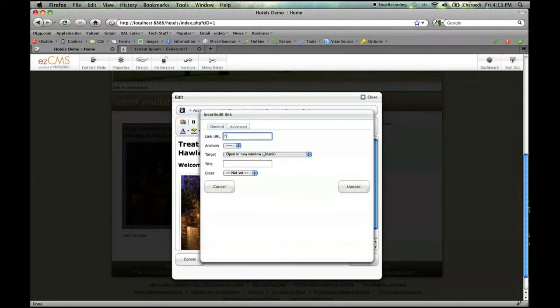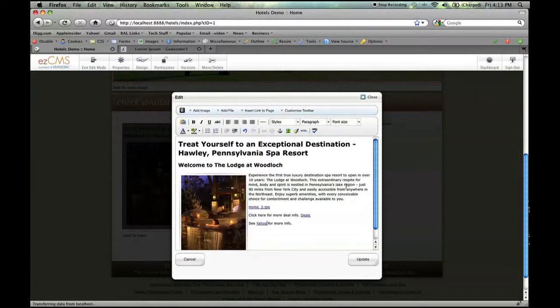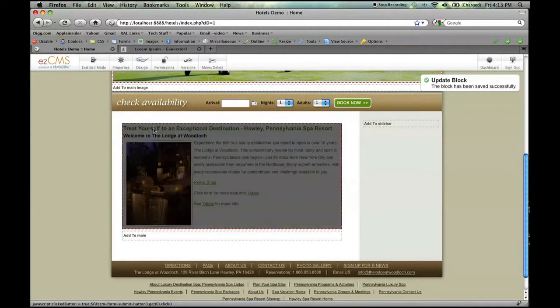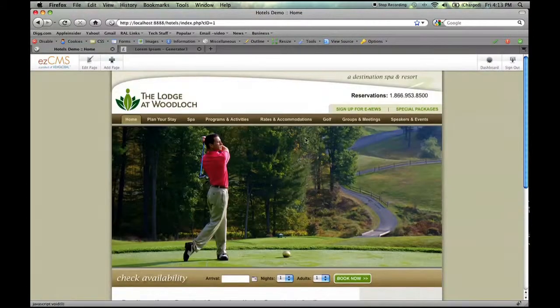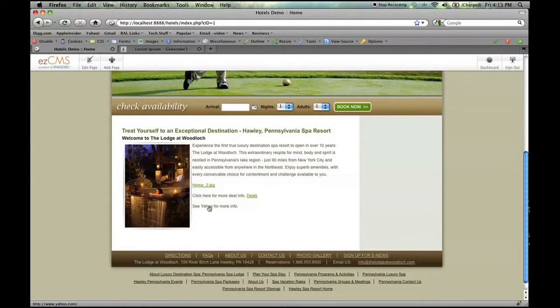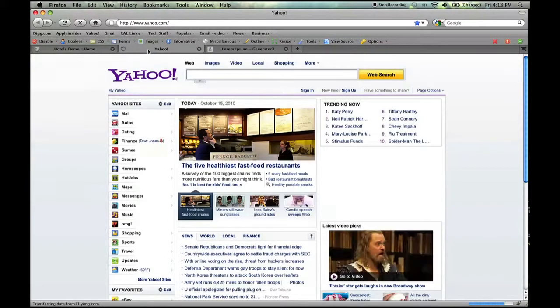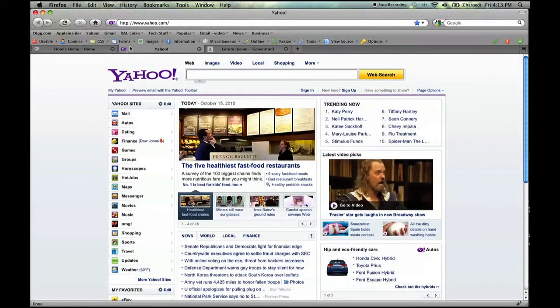And the link we're going to do is HTTP. I'll just link it to Yahoo for right now. And we'll update that link. And as you can see, it's now a link. And if I were to update this information, and then again go in and publish my edits, you can see now when I click this link, it's going to open up in a new window, the Yahoo homepage.